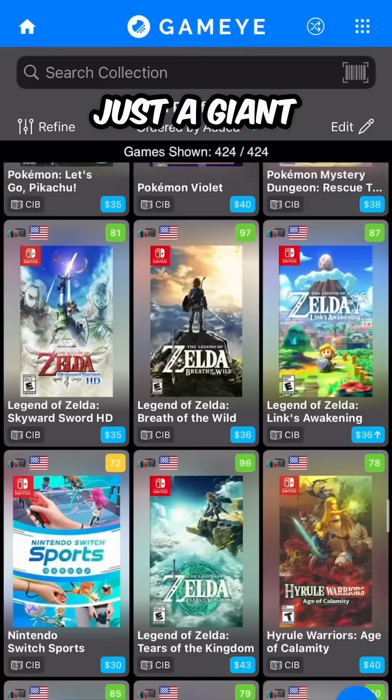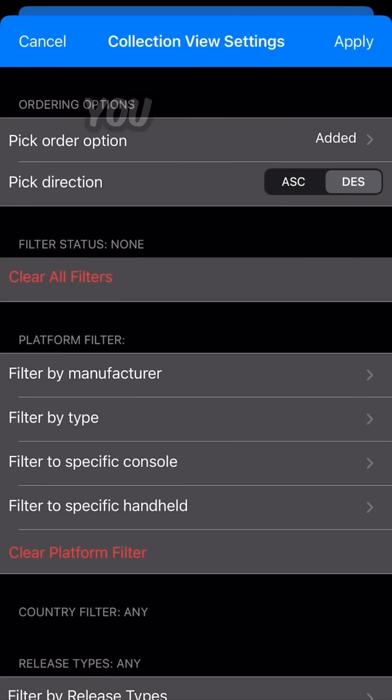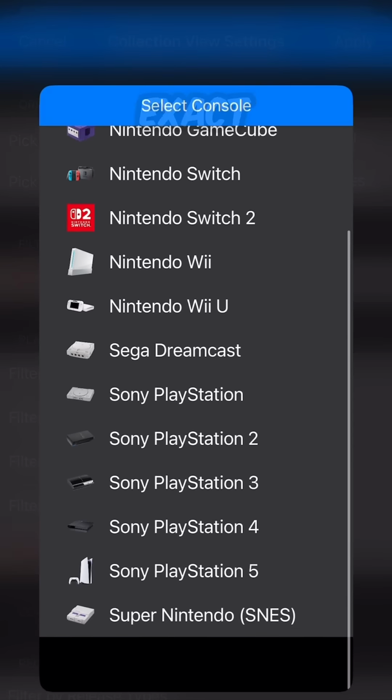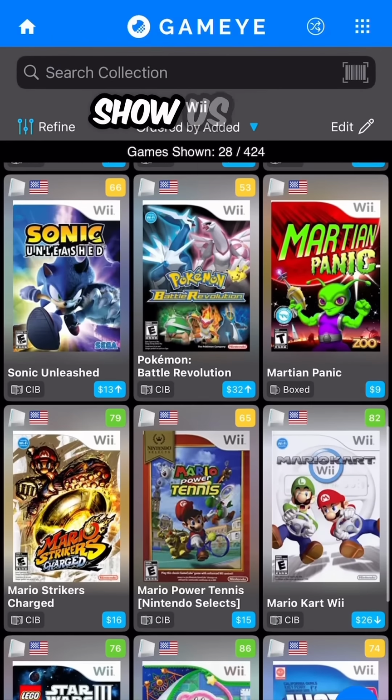However, it's not just a giant mess, you can actually sort them out however you want to. So in this case, you can select what manufacturer you want it to be, or you can select what exact console you want to be prioritized. So in this case, let's just say we're going to go ahead and do the Wii. We can go ahead and hit apply and it'll show us our Wii games.